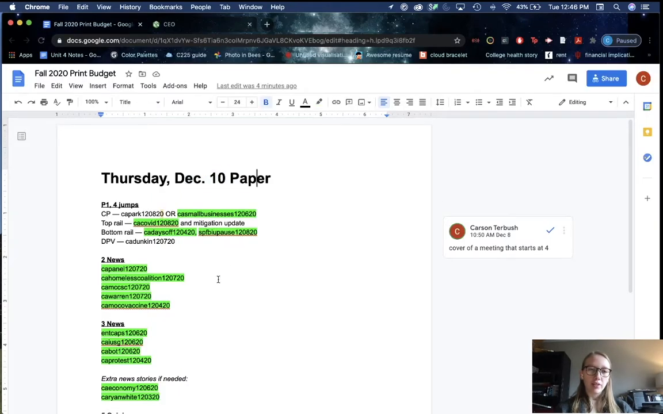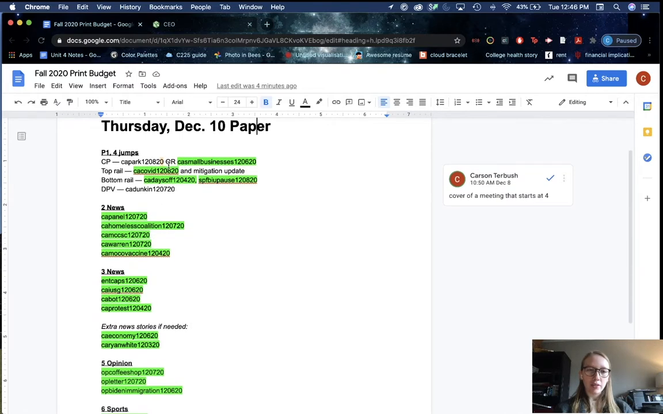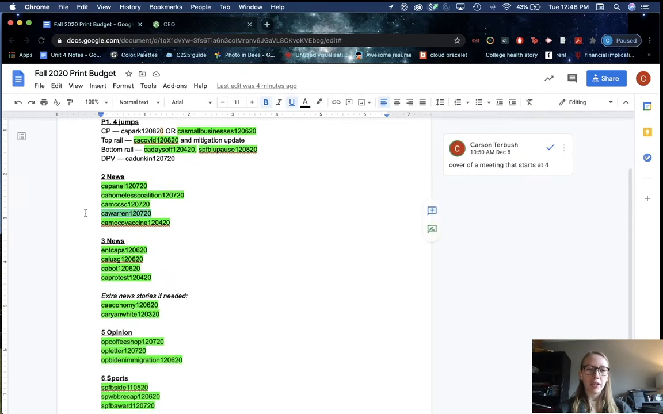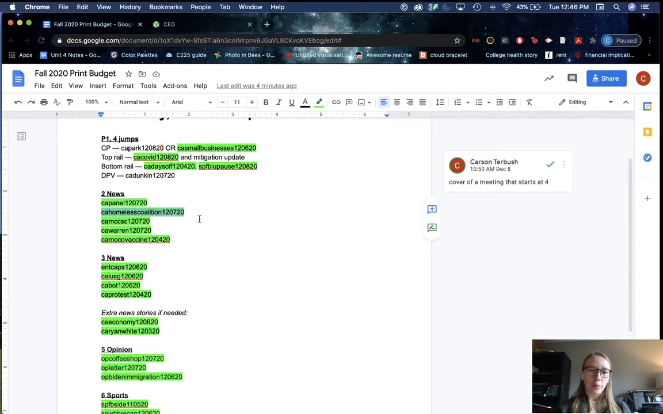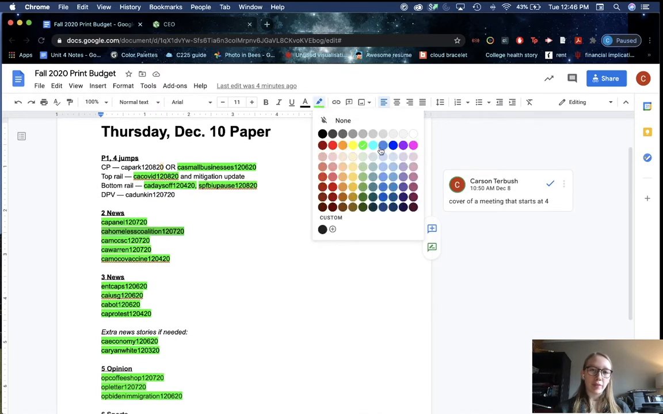All right, so as you can see on the print budget, everything is highlighted green. Typically, when you open up the print budget, it might not all be green because that means everything's been published. For the news page, I would say usually the middle of Tuesday or maybe early Tuesday evening is when everything's going to be finished. So you might have to wait a bit to be able to finalize your page.